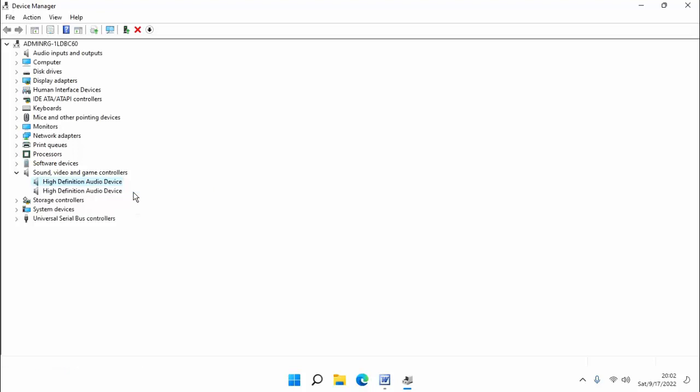So in this way you can fix audio and video out of sync in Windows 11 PC.